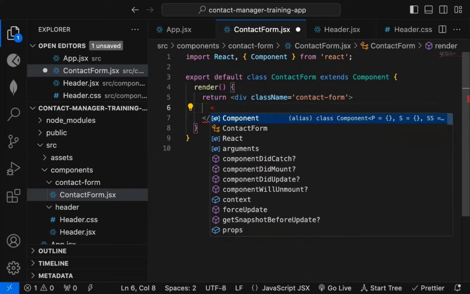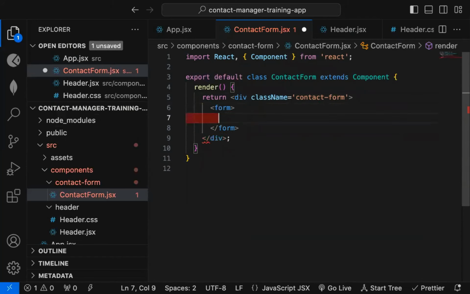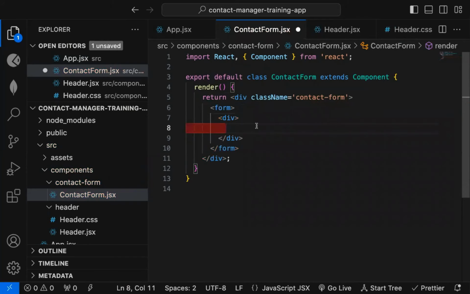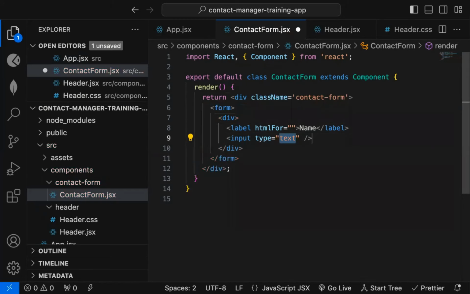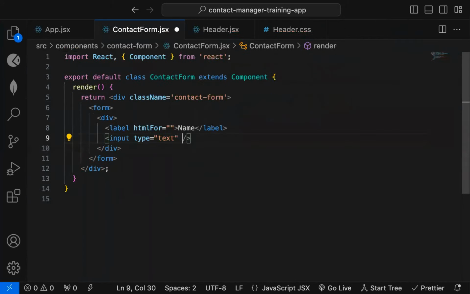Now inside this, we'll add a form tag. And inside this, we'll add a div. So here, let's add a label. I don't want that, so htmlFor you can give. Here it will be name. Input type equal to text. Placeholder equal to enter your name.